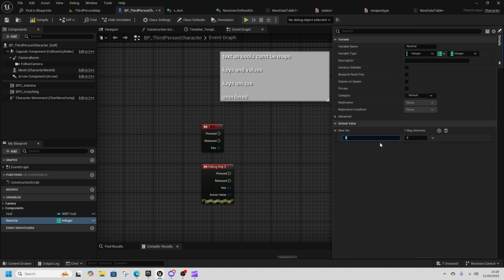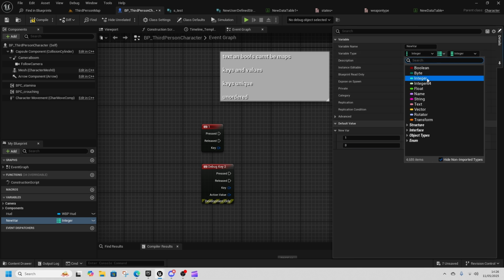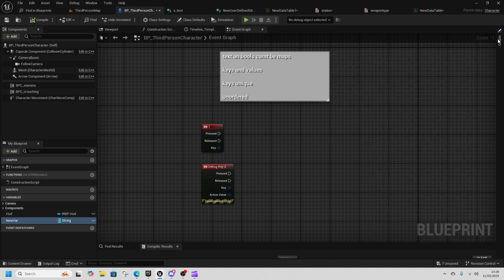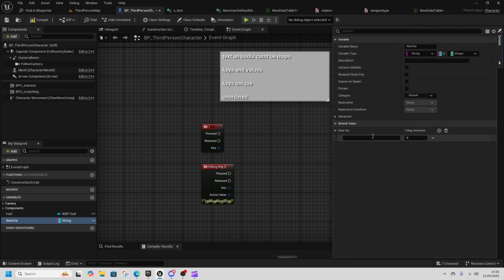Keys have to be unique, so this key is 0. If I add a new one, then it is 1 and 0. So if we change this to be a string rather than an integer, and then we can say this is dog, got 2 dogs, and cat, we've got 4 cats, and rabbit, we've got 7 rabbits.